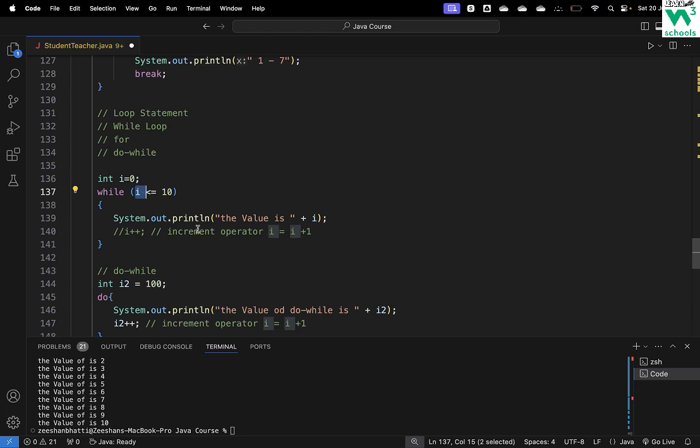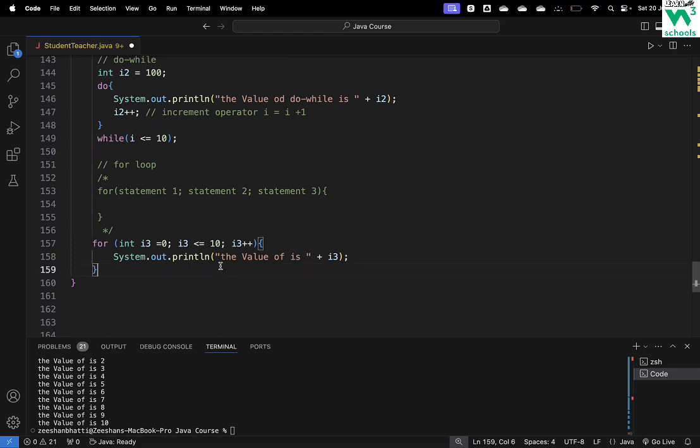The statement is executed, but there's no increment. Next time, i again remains 0. So 0 less than 10, that's true, again and again. It becomes what we call an infinite loop that never ends, and it will get your program stuck. So this becomes a huge error. That's why we need these increments, so that this value gets changed at a certain point and eventually becomes false.